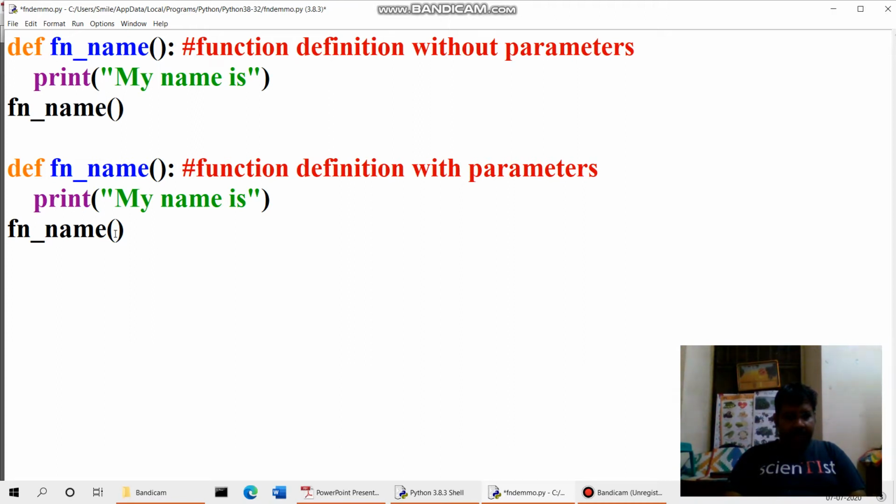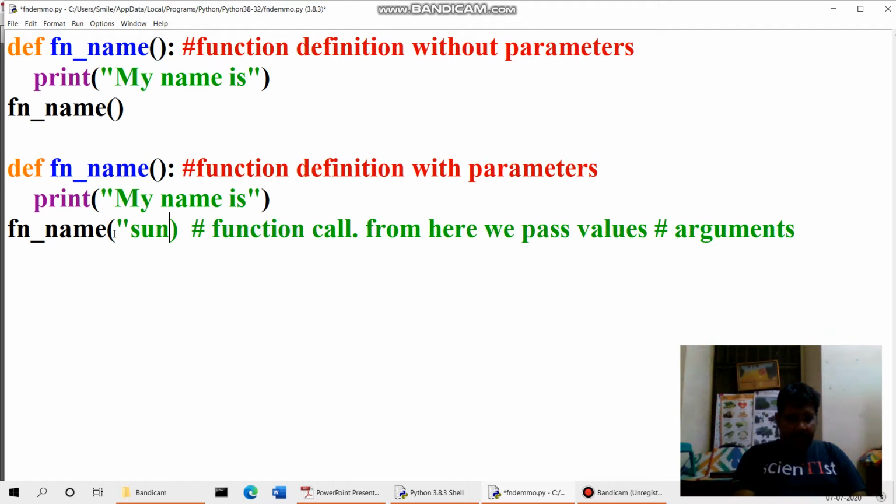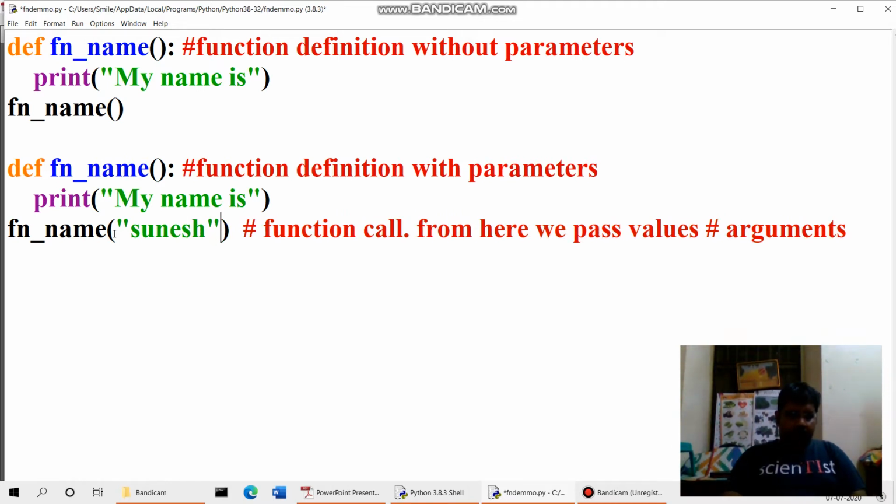Okay, now listen. Here, this is the function call. From here we pass values, and those are called arguments. Now you are going to pass a value. Any kind of value you can pass. For example, I'm passing my name is Sunish.